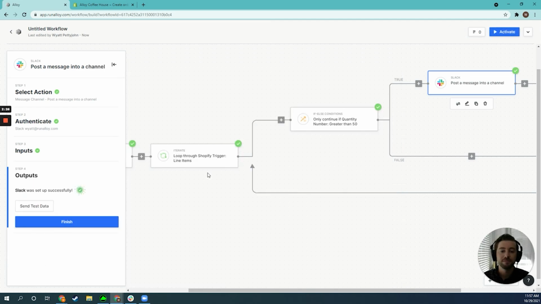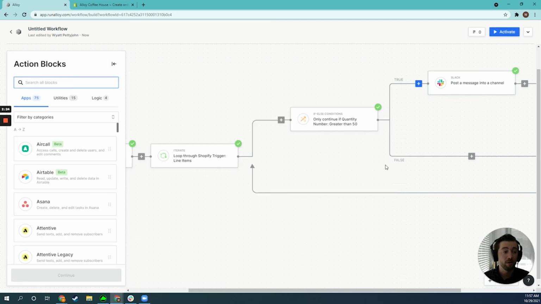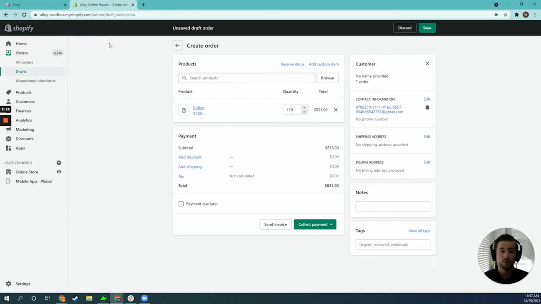Great. So now we are perfectly set up to get a Slack notification whenever a large order is made. We'll activate the workflow here. And as you can see in our Shopify store, we have a quick test order for us. Looks like we're ordering 119 units of coffee.